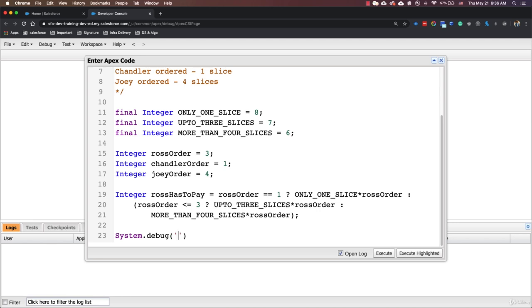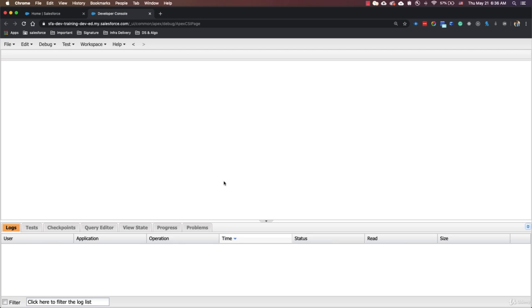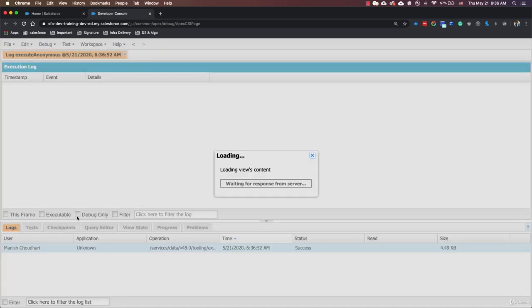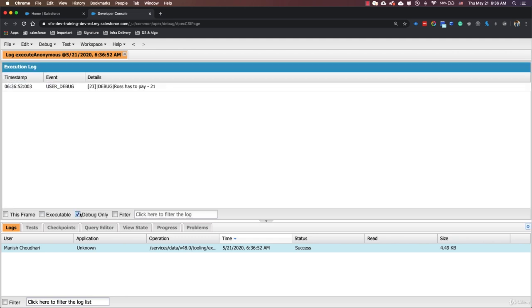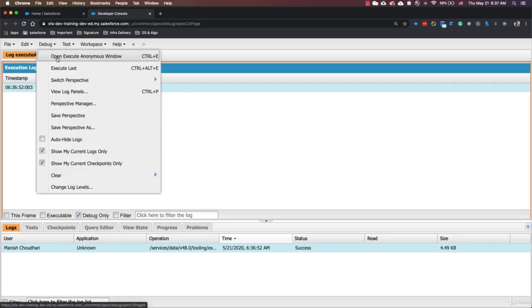And here you can simply write Ross has to pay, let's copy our variable, put it in the debug log, and that's it. Let's try to execute our code. So Ross has to pay $21, which is correct.